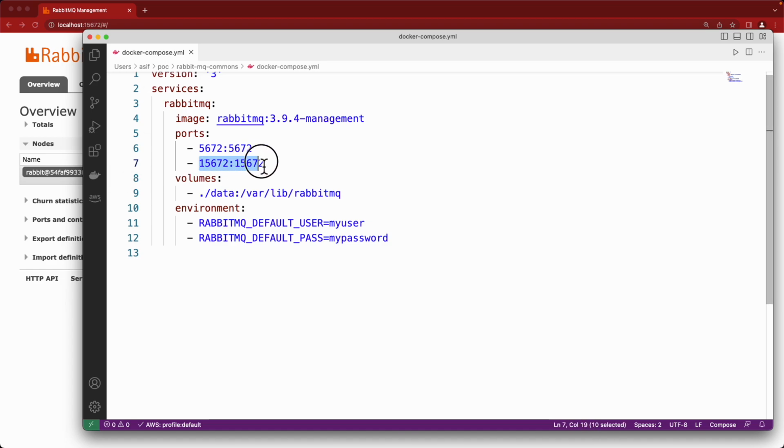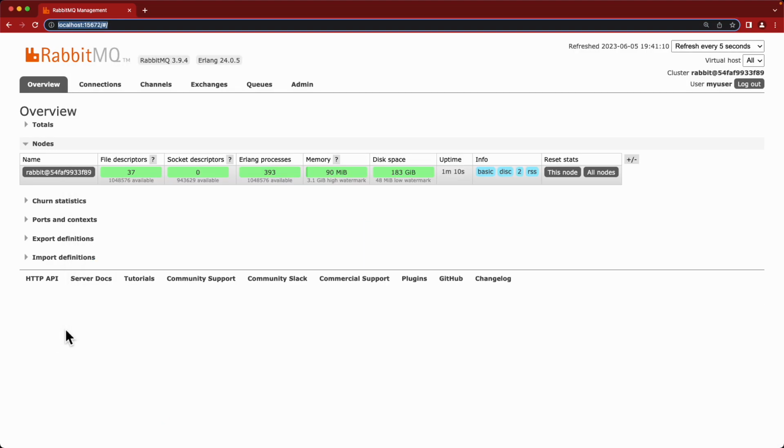here on this port. So this is the Docker container's internal port. We could have chosen any other port for our host machine, and then on the host machine here we would have used the other port.